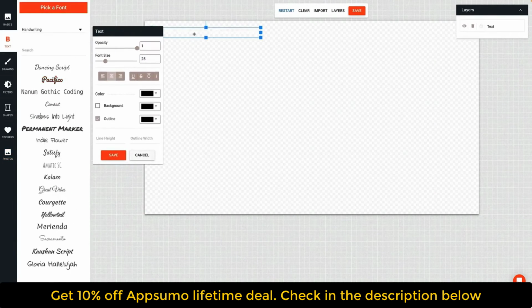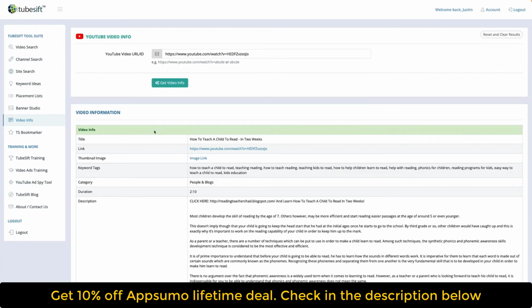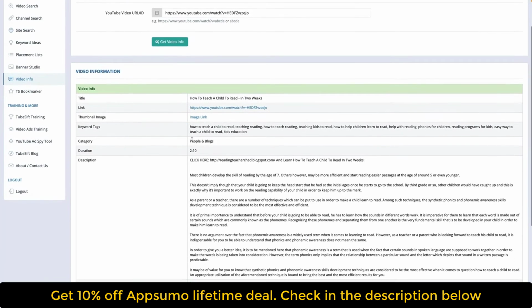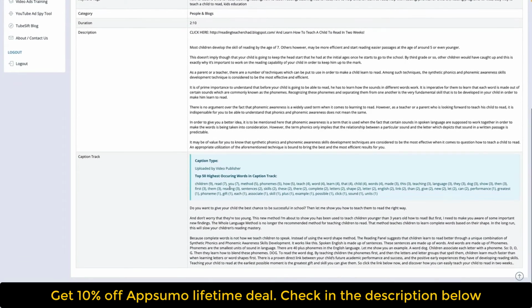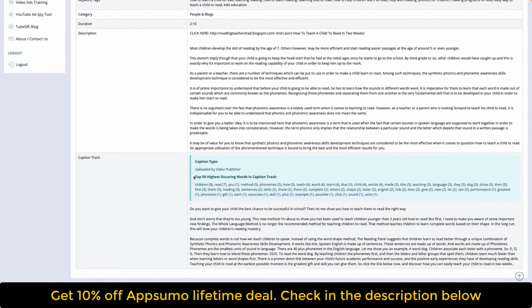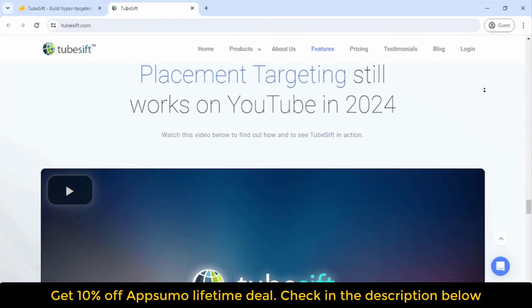And last but not least, meet the YouTube Video Extractor. With this feature, TubeSift can pull up the title, thumbnail, keyword tags, caption track, and top 50 words for any YouTube video. All you need is the URL. TubeSift is the ultimate tool for displaying YouTube ads to the right audience.